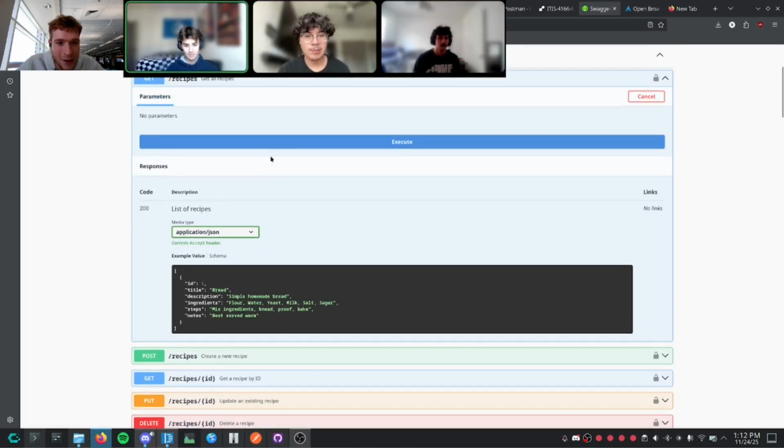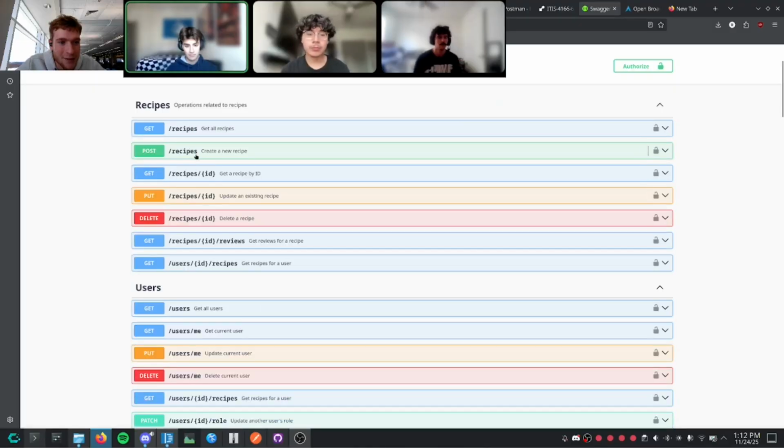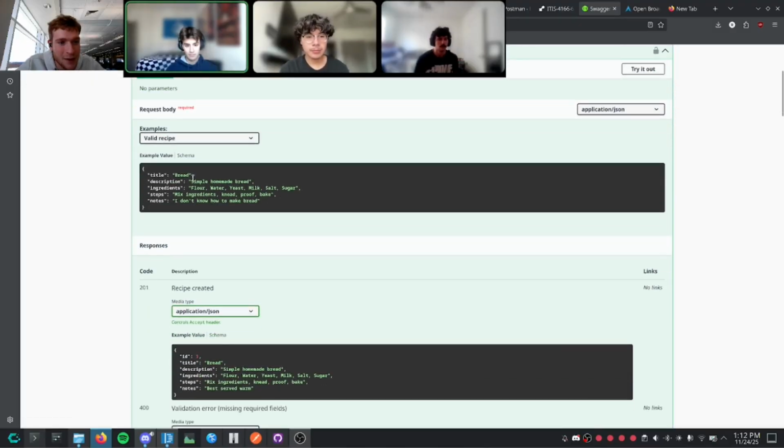Sorry, I was doing some testing earlier, but assuming that you got all recipes in the database, you would get a list of all recipe objects as such. Next one we have is for posting a recipe. This one allows you to create a recipe.